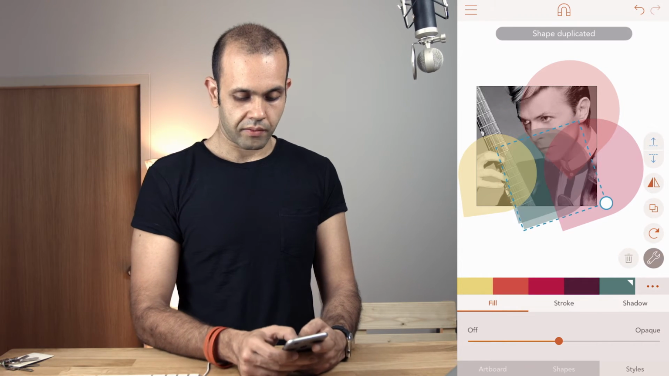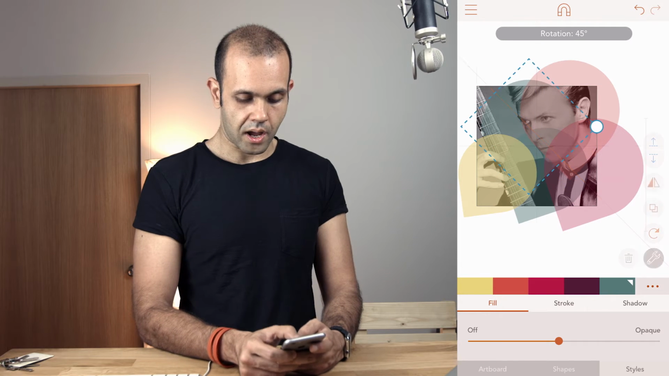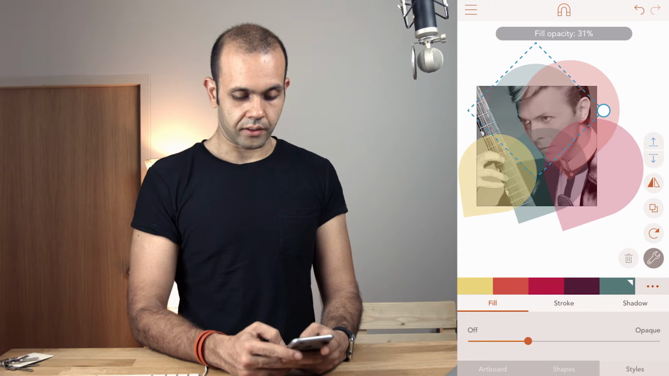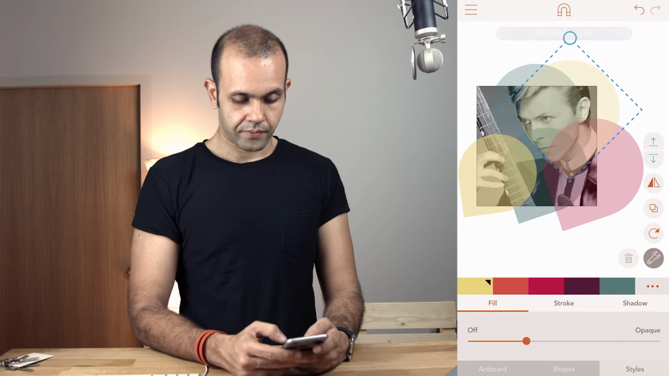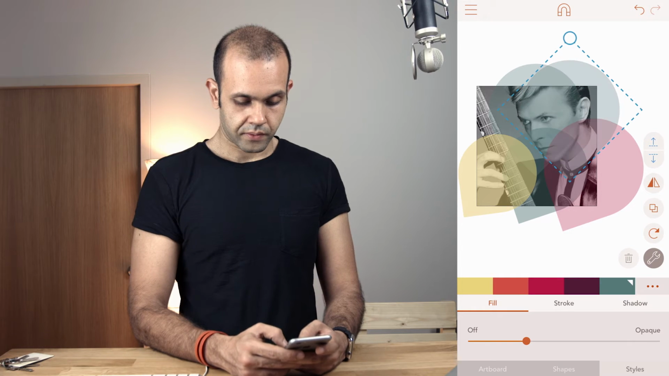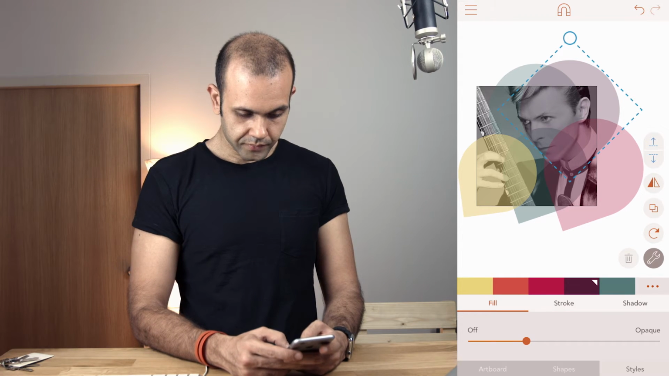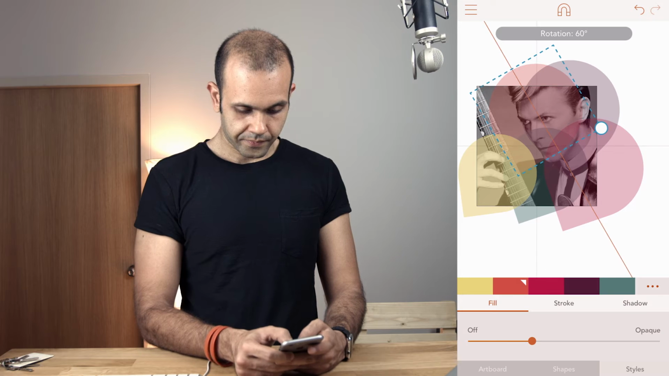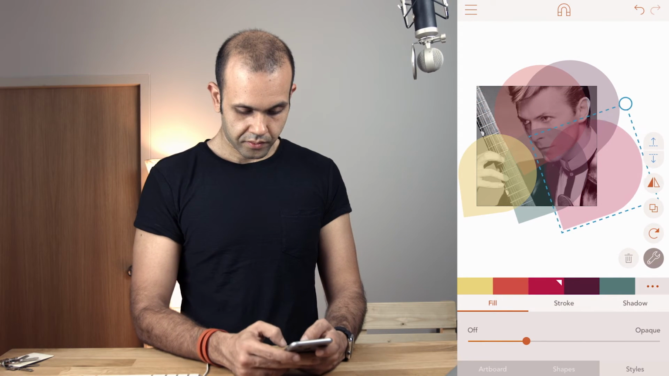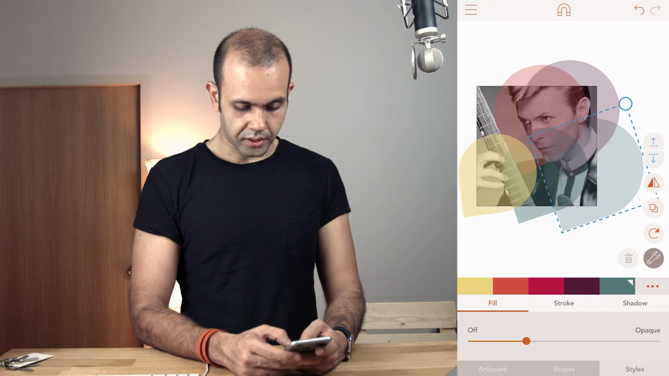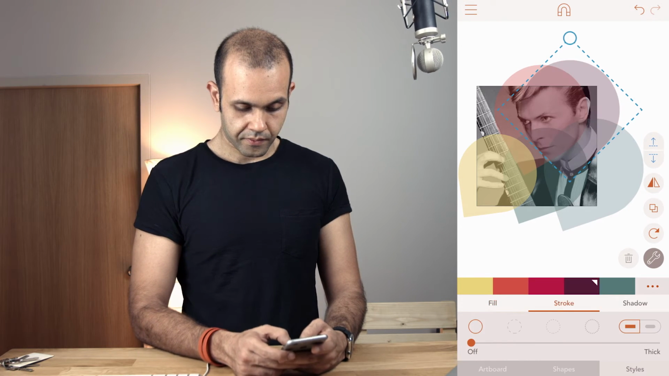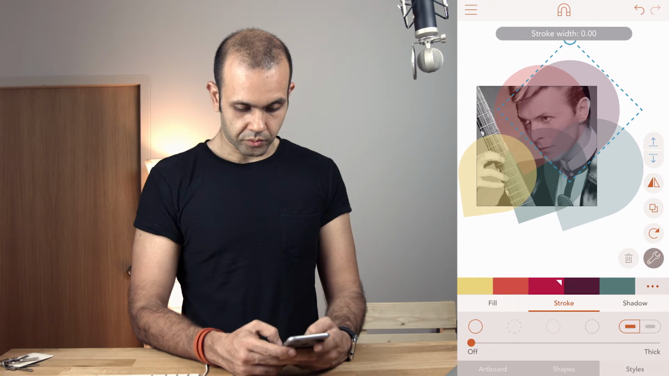Maybe duplicate that one over here, move that up, rotate it around. So it's starting to almost look like cover art for an album or something. Play around with some colors. Add a bit of yellow, orange over here. So I'm going to swap around the colors just a tad, just to make sure I like what I have. Nope, no stroke, please.